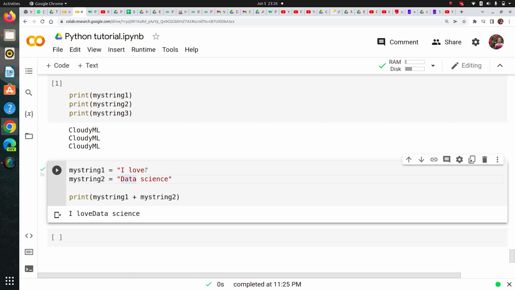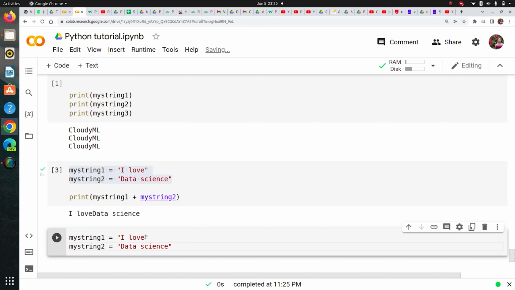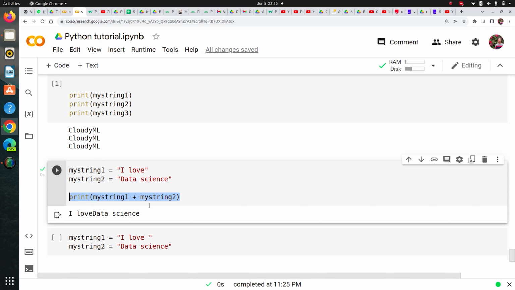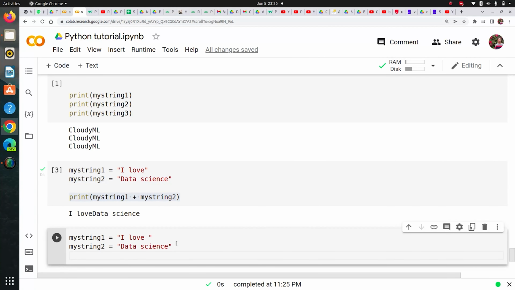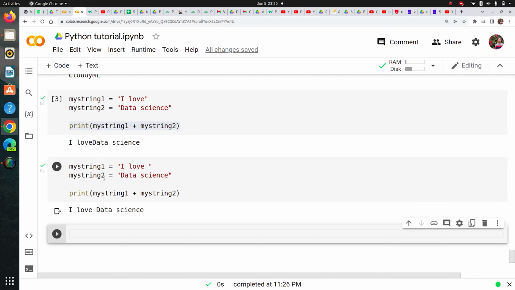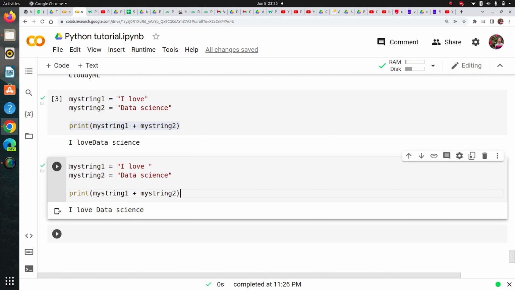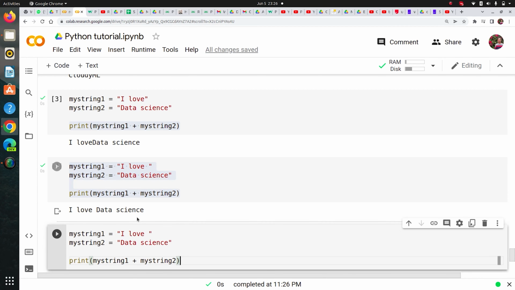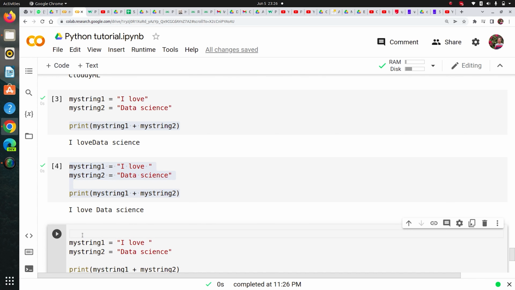Just to avoid this, you can do two things. Let me just copy this. One way is you create one space here, and then you print this again. This is one way. Now it's better. Another way is, there's one term called \n, which is called a new line.